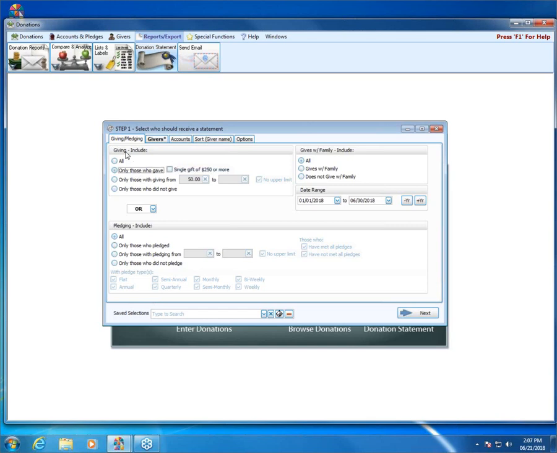So for example, if you did giving include only those who gave, or pledging include only those who pledged, it would print a statement for anybody who has given anything, as well as a statement for anybody who has pledged anything. Okay, both of those don't have to be true. Either one of them can be true.